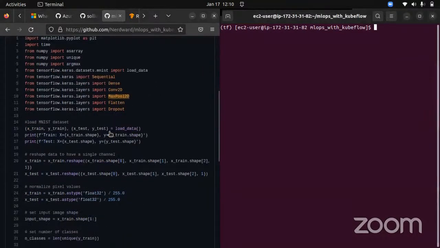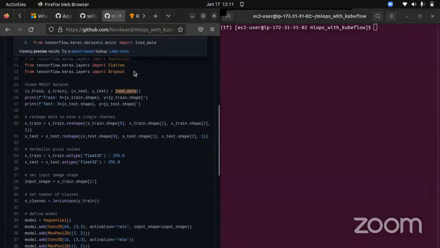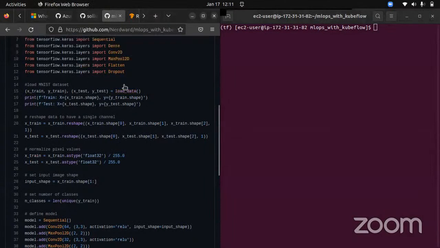Okay. So for this code, we're just going to train on the MNIST data set. We're going to load the data from TensorFlow Keras. I'm also going to reshape it to a single channel. Normal images come in height by width by channel, so I'm going to make it just one channel, that is black and white.